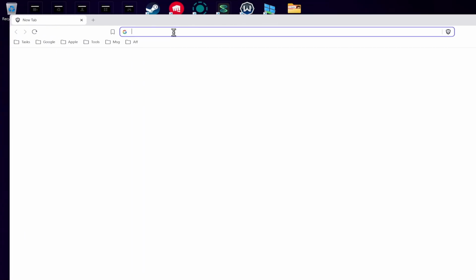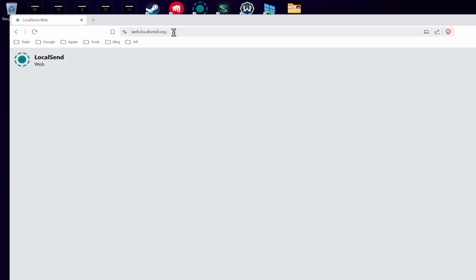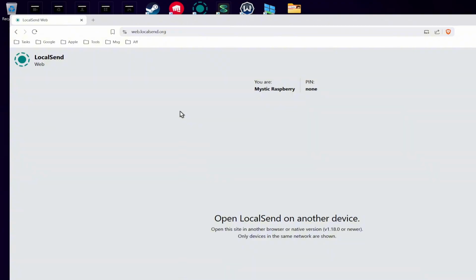So for browsers, just go ahead over to web.localsend.org. Okay, hit enter. And here we have the web version. And just make sure that you open this site as well in another browser or another version from another device.